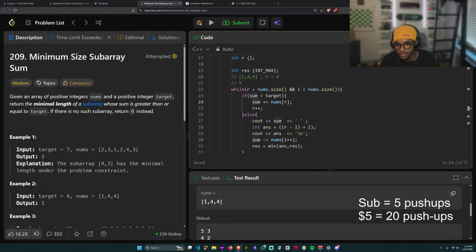0. So it starts off at 0. 0 is less than 4, so we add the 1. Next loop. 1 is less than 4, so we add the 4. So now the sum should be 5. Next loop, we get the 5. Oh.